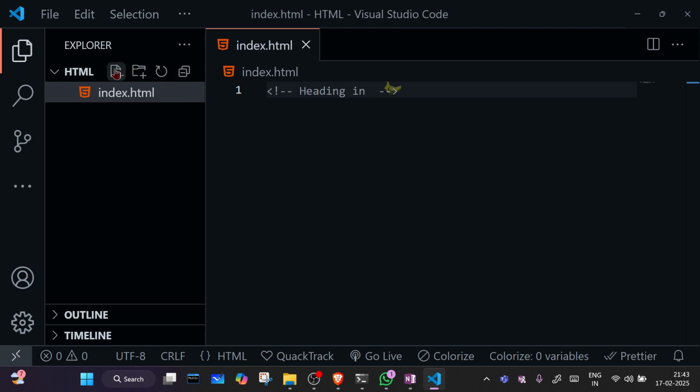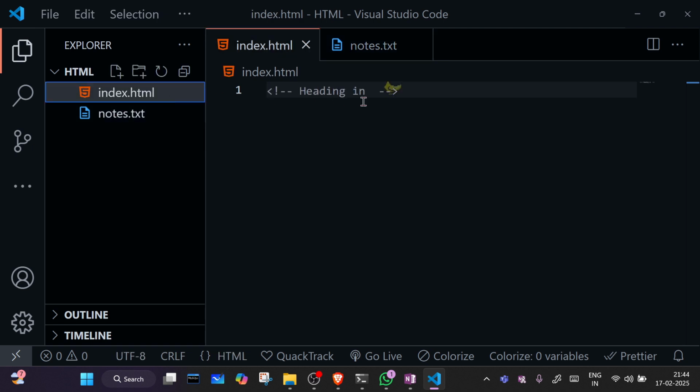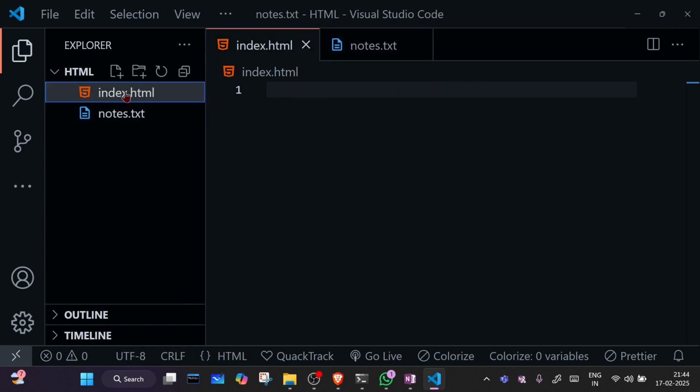Okay, let me create one more file which is notes.txt. Whatever the explanation part is, I will explain it in this notes.txt, and here I will write the code. So we have to study about the headings in HTML. How many headings do we have? H1 to H6, six headings.